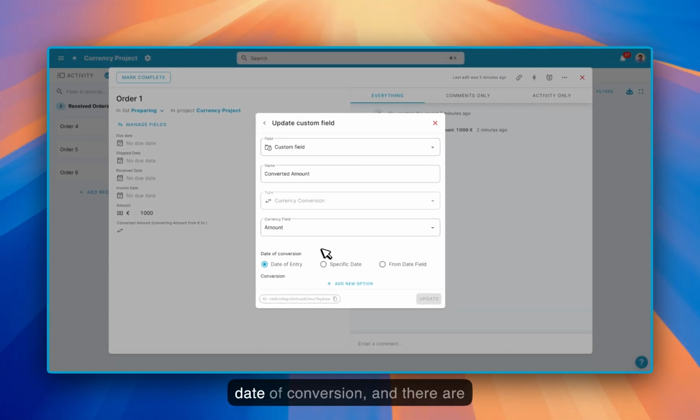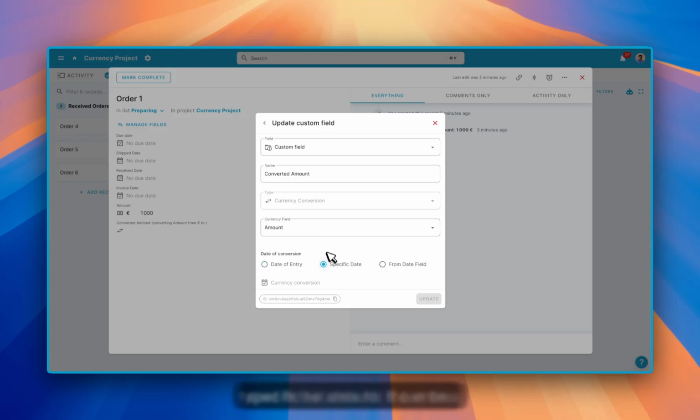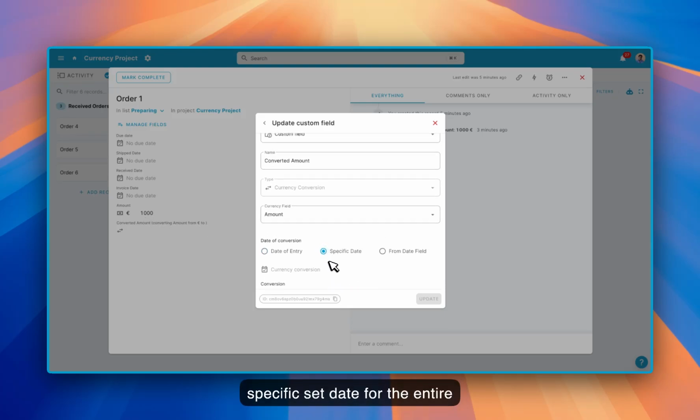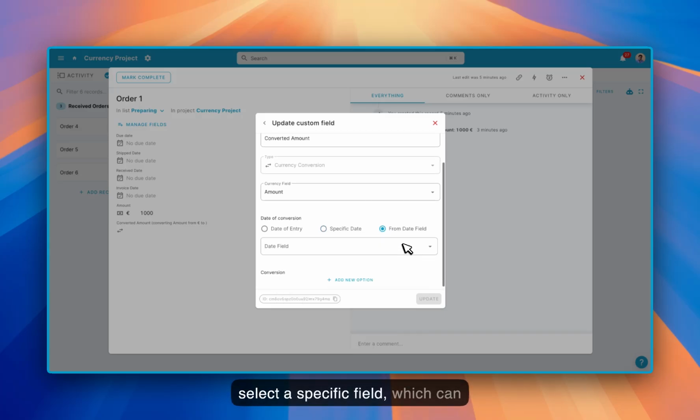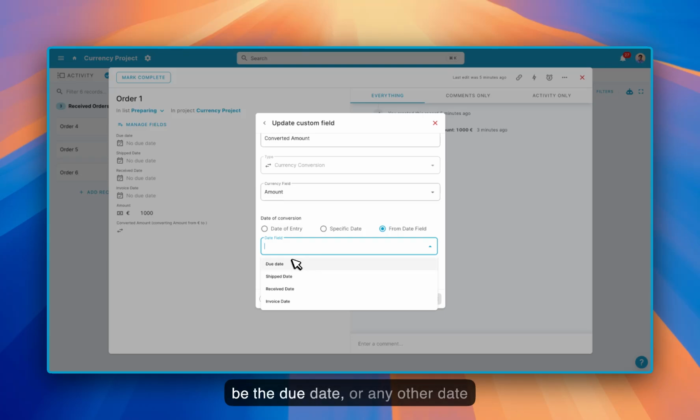So we can choose the date of conversion, and there are three options. First of all, it can be the date of entry of when a user typed in the amount. It can be a specific set date for the entire project. So we can then choose here a specific date, or you can select a specific field, which can be the due date or any of the other date fields that you have in your project. So for instance, we could choose invoice date.